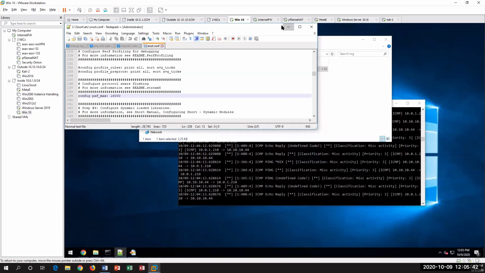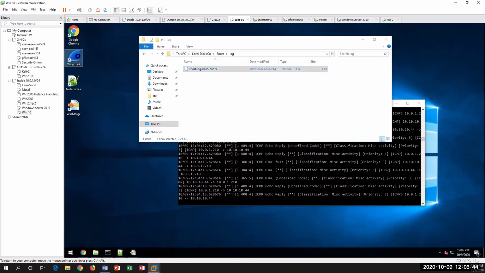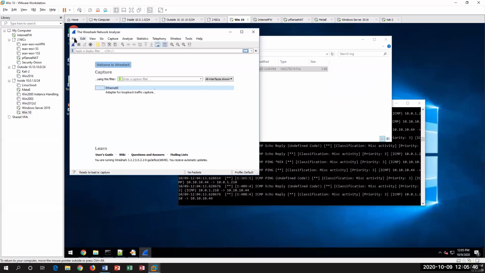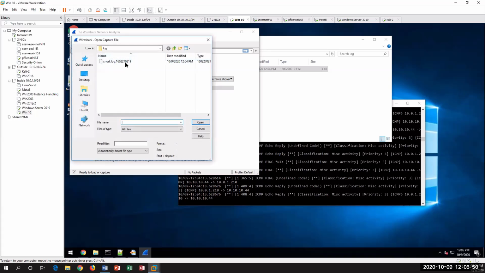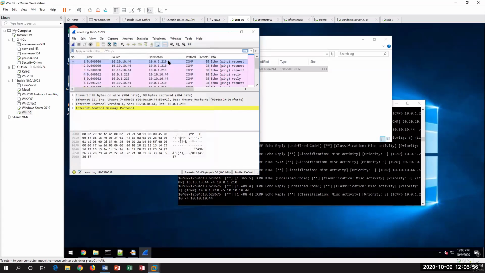Okay. We can actually go to Wireshark here, double click, and then file and open. We can go to the log file. It's in here. So we're going to open it, and it's telling you the latest date of that. And sure enough, it's from the Kali 44 ping to the 210, an echo request and a reply a few times in here, 4 times actually.